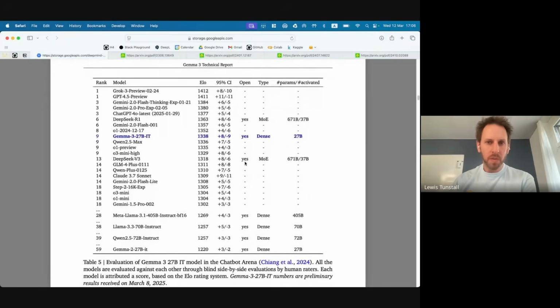In terms of results, they highlight how the 27B model is ranked 9th on LMSys, which is pretty impressive compared to, say, DeepSeek V3, which is a 600B parameter model. Well, it's an MoE, so it's not easy to compare, but still, it's better than that. It's also much better than, for example, Meta Llama 405B, a model roughly 20 times its size.